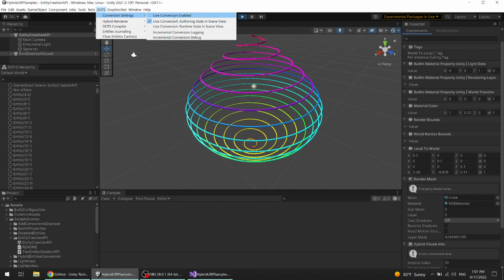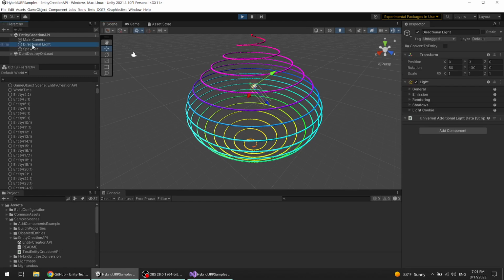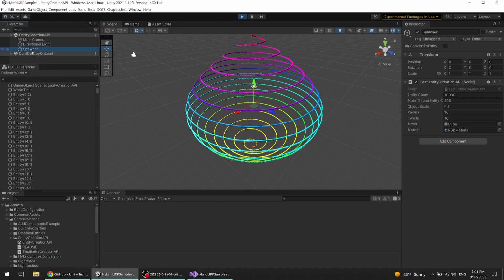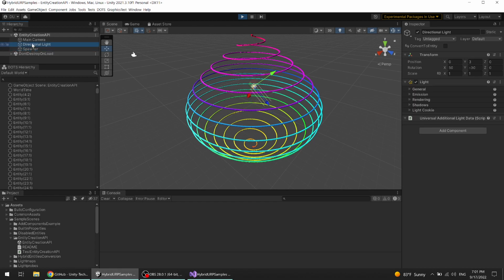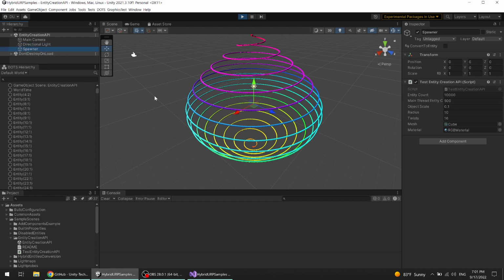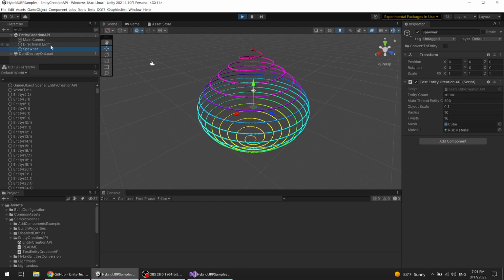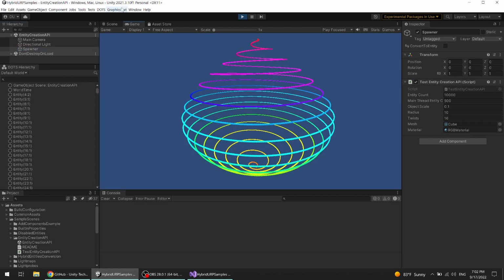So the conversion settings is actually what will happen when you hit play mode and your game objects convert into entities. You can just straight up have them destroy themselves. Like, we'll look at the other ones in a second where that does actually happen. But you can just have them destroy themselves from your hierarchy, so it just shows up in the game view.